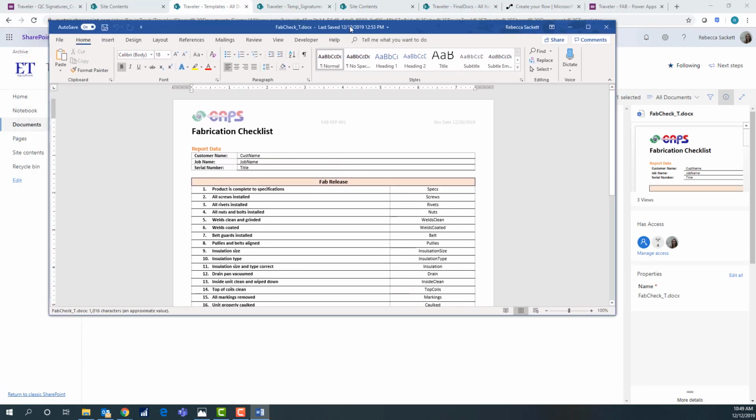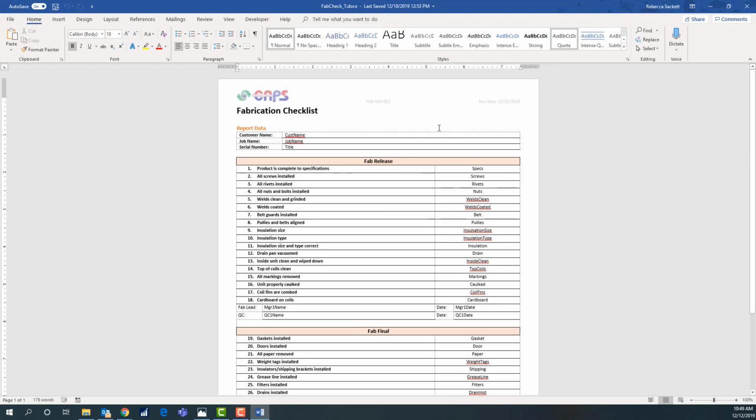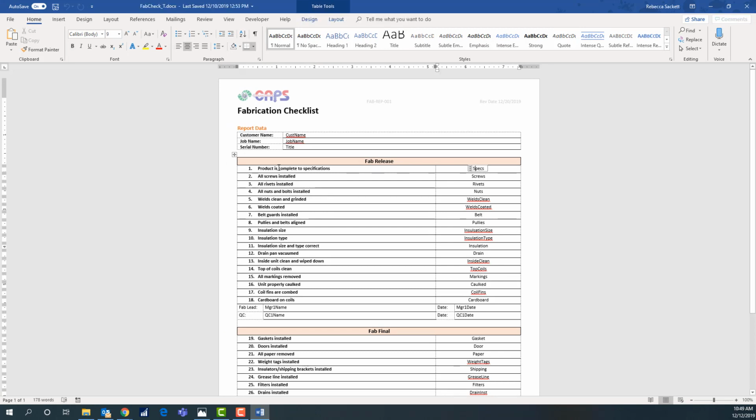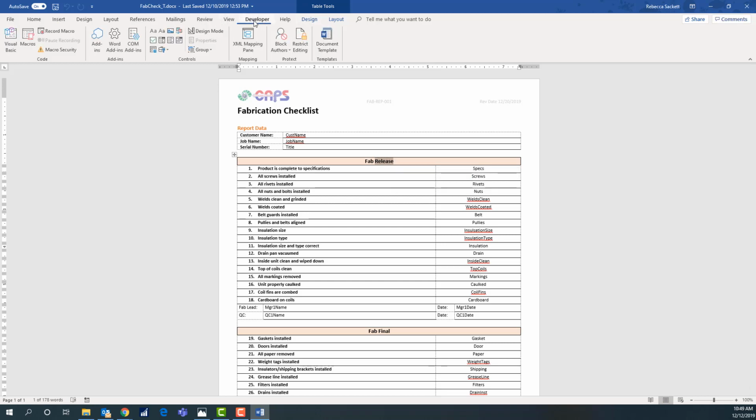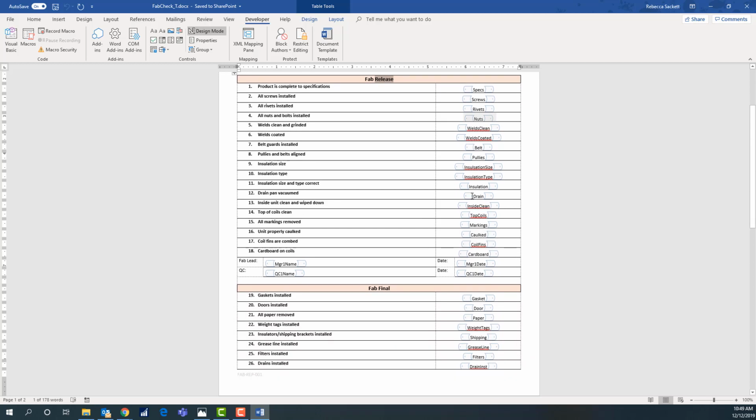So let's see. Everywhere that you see, like you want to replace a field, you would just basically highlight it, like if I wanted this to be a field that gets replaced in Flow, I would highlight it and go under the Developer tab and click this plain text content, and it gives it that little box thing. So you can see when I click in Design Mode, all of these are ones that I've done.